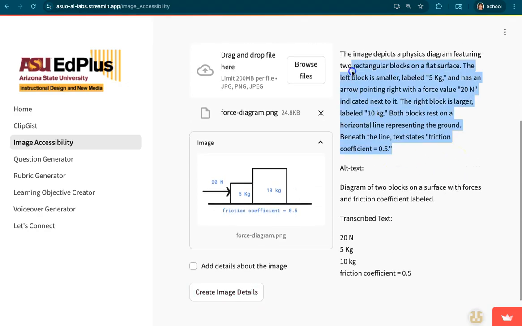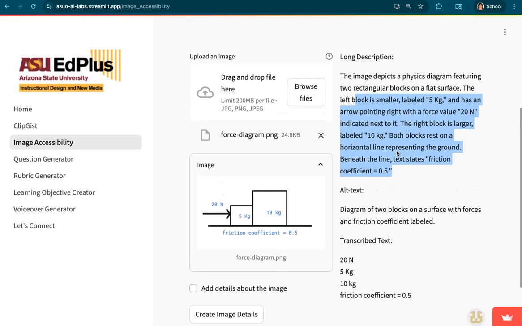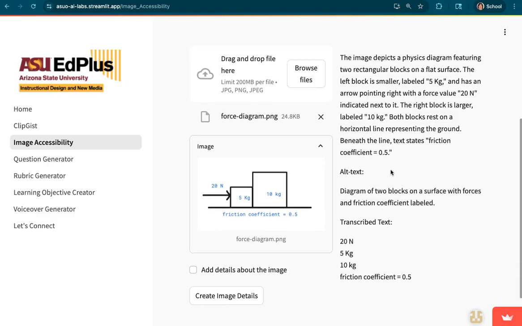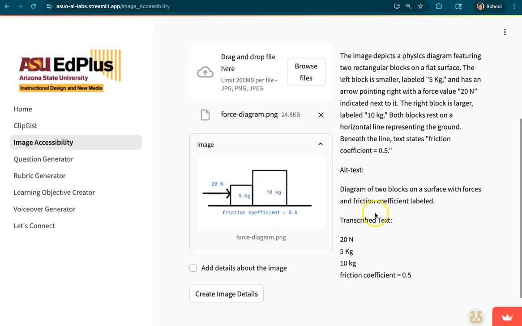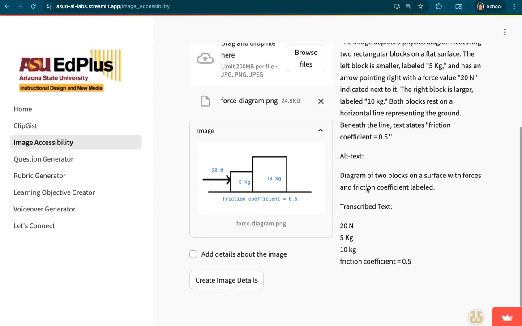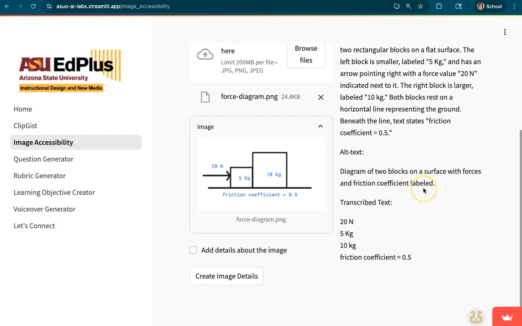So this is a great description. I would probably change it a little bit, but it gives me a nice start to try to understand what it is that I want to say about this image. And then it even gives you a simple alt text. Alt text should always talk about the purpose. So this is: diagram of two blocks on a surface with forces and friction coefficient labeled.